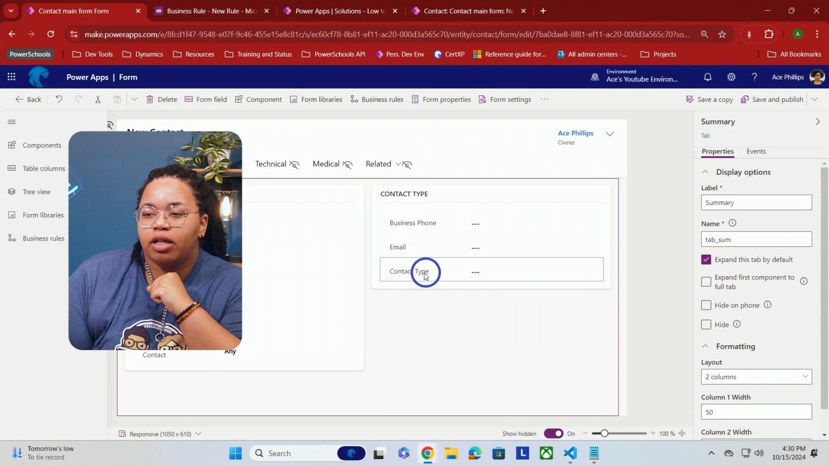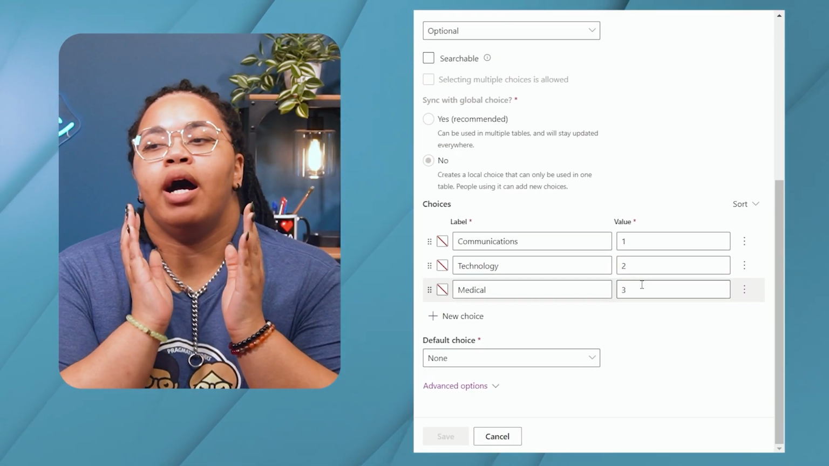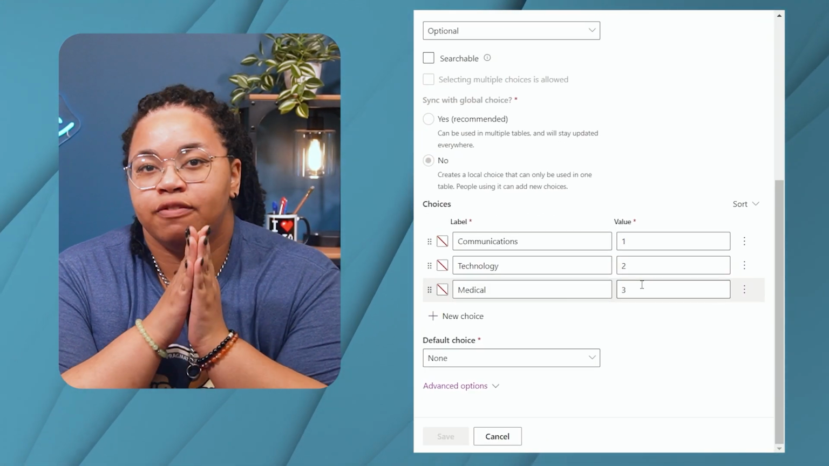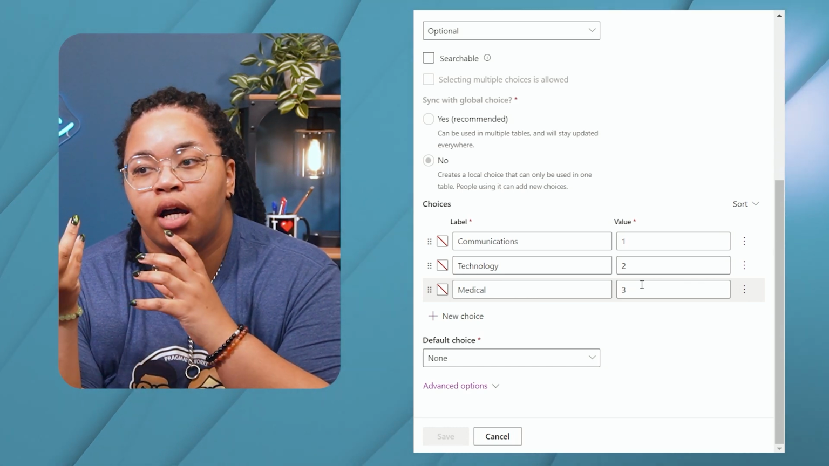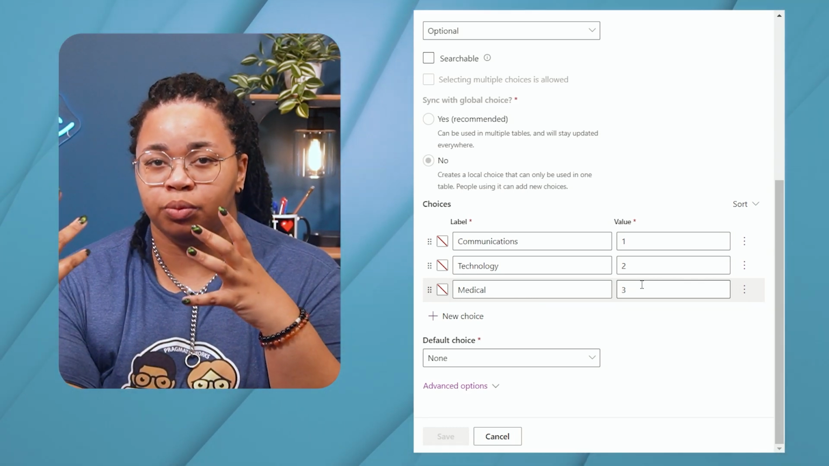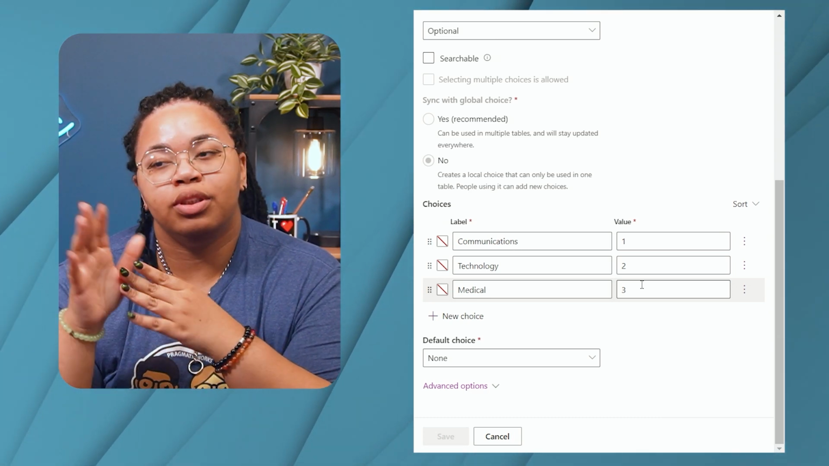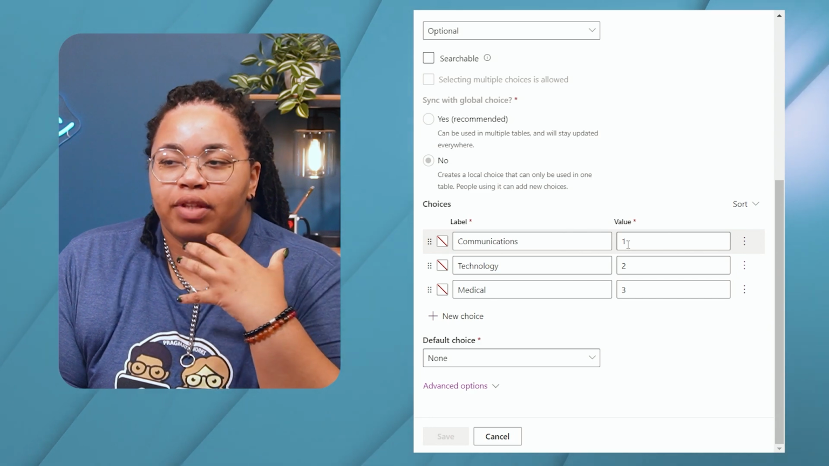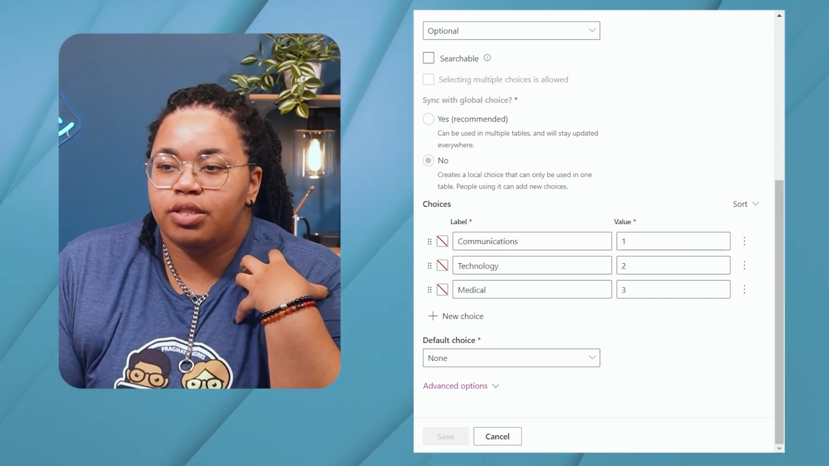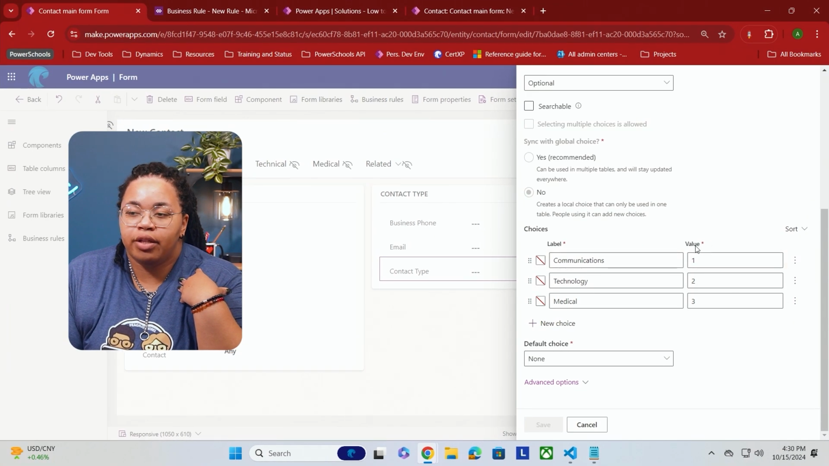Now, on my contact type field, if I edit the table column, my choice for communications has a value of 1. Now, a random number can be generated for this choice. You can set it to whatever number you want. It can't be letters, but you can put it as whatever number you want in order to set it up to make it as easy as you want. Instead of a random number, I have this as the number 1. So for my contact type, when it's set to communications, the value is going to be 1.